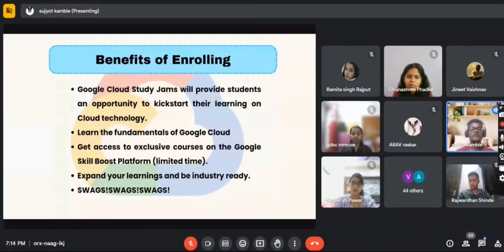So, benefits of enrolling. Through this study jam, you will be learning how to work on cloud technology, how to actually use the cloud technology. You will be using the cloud technology that is available on Google itself, and you will be getting access to those technologies and resources, although for a limited time. If you complete your course early, you have the privilege to use them until the time is completed. You can expand your learnings and be industry ready.